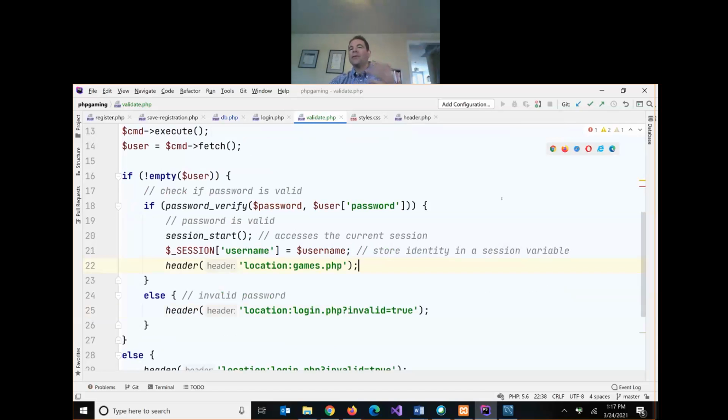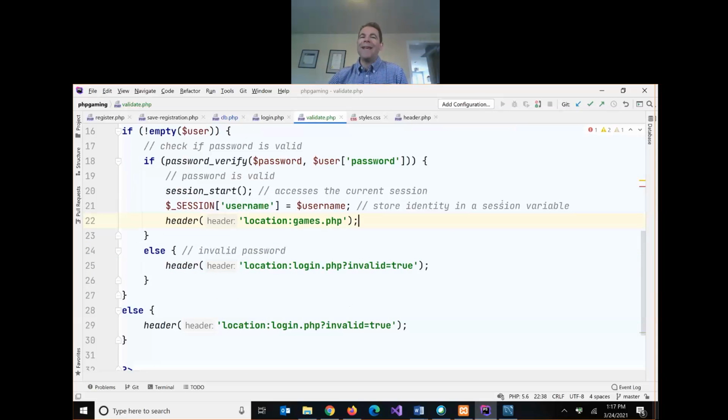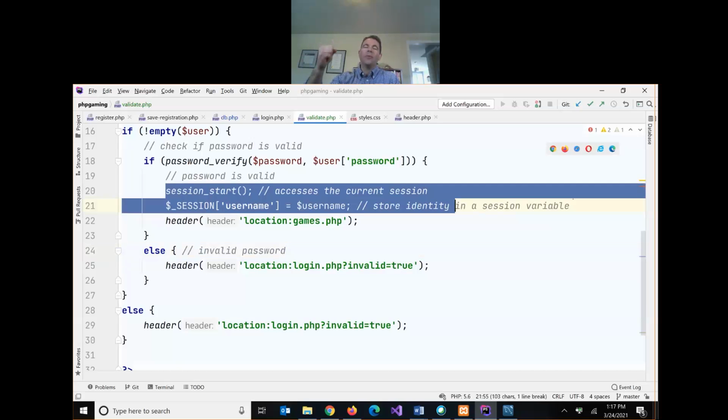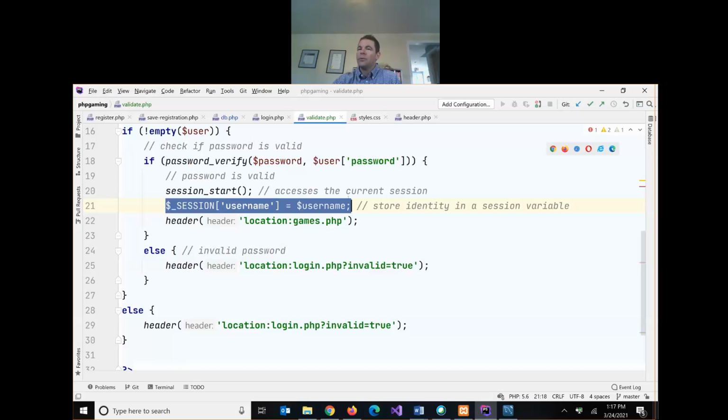So no matter how they get to this page, we're not staying on this page. We're taking them somewhere else. The games page, if their credentials are good, and back to the login page if the credentials aren't good. So I'll put up a new version of this. So before we leave, this is like stamping their passport. Yes, we know who you are, and carry this passport, carry this session identifier with you wherever you go. So we know you've logged into the site. We know who you are.